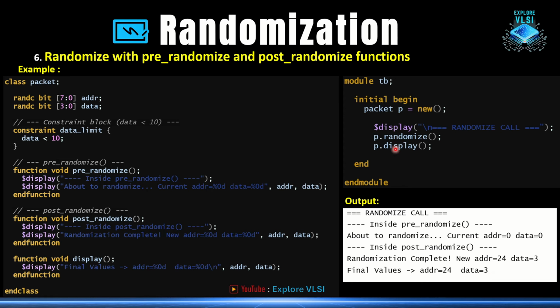So here the flow is that whenever we come to p.randomize, the simulator will look for whether we have a pre-randomize function written. There is no pre-randomize function call here. Have we written a pre-randomize function call? No. The randomize function directly looks at the pre-randomize function definition inside this class object p. If it is there, then it will execute this. Then it will look at the constraint. It will execute this constraint part. Data should be less than 10. This is the constraint block we have written inside a packet.